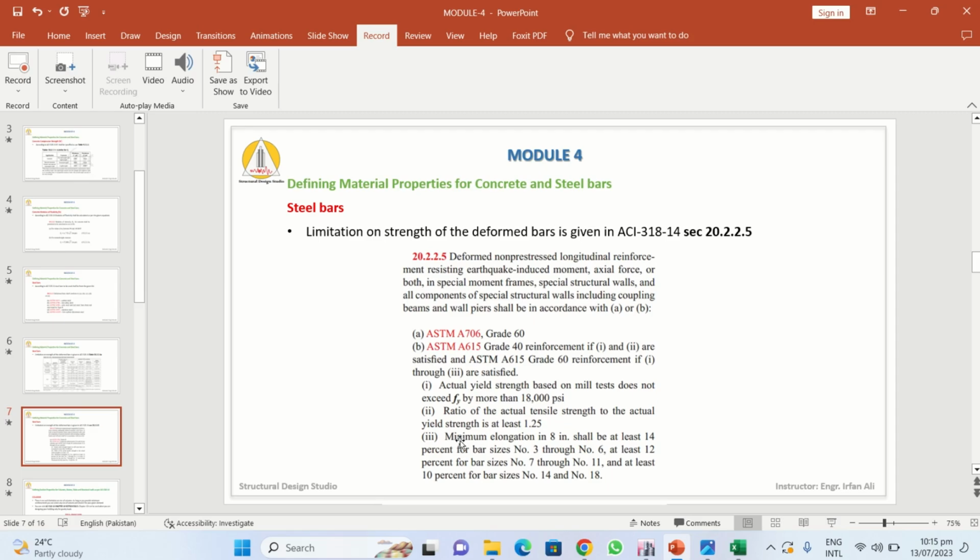And similarly, the third one is only for grade 60 steel. The first two are applicable for both, and this is only applicable for grade 60. The minimum elongation in 8 inches shall be at least 14% for bar sizes number 3 to number 6, at least 12% for bar sizes number 7 to 11, and 10% for bar sizes number 14 to 18. And if this value is also not certified from the actual test, again you have to reject the reinforcement.